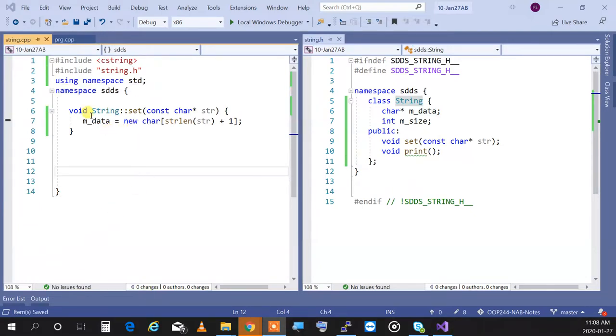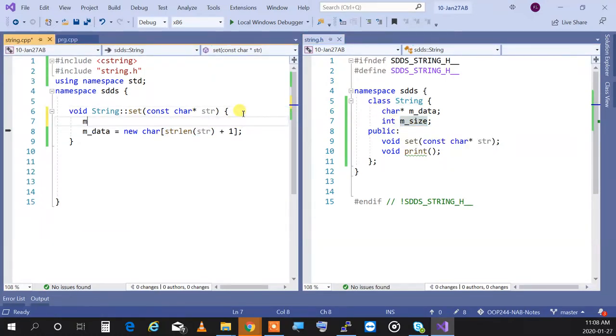Anyway, so now mdata becomes new character strlen of string plus one. Right? But remember, what did we want to do? We didn't want people to keep running the strlen to find out what the size is. So instead of doing that, remember we had m size? I'm going to say two things. I'm going to say m size is set to strlen of str first, and then put m size over here.